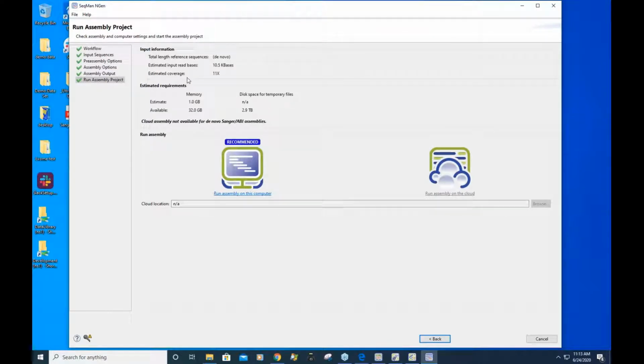And this will give you some basic information on the input data, like the number of input read bases and the estimated coverage. And this will also give you an estimated requirement. For Sanger assembly, it'll work just fine on pretty much any PC or Mac. There's not really much requirement to it. But if you are working with NGS data, then there will definitely be a more stringent requirement, and you can find that information on our website regarding the hardware requirement to do NGS assembly. So when you're ready, just choose run assembly.